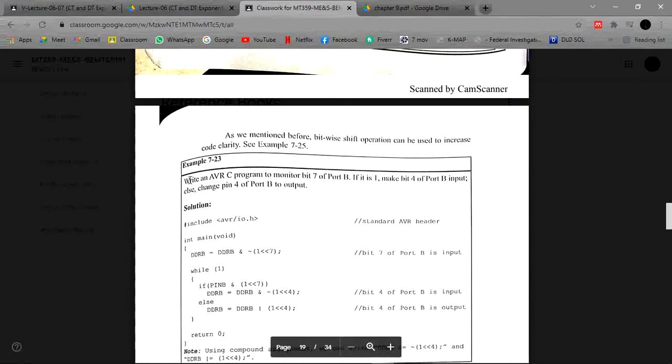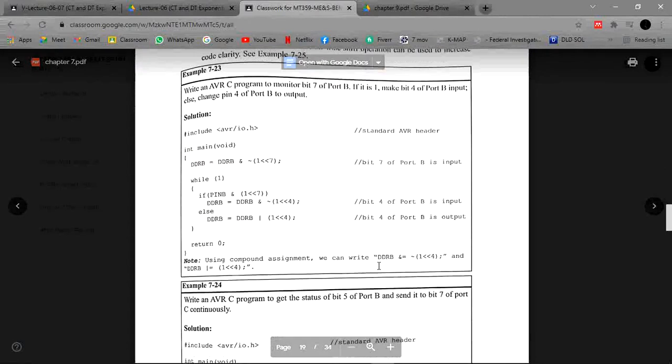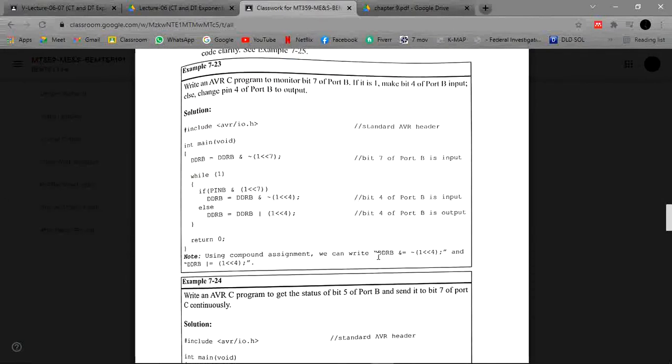Now we have to write an AVR program to monitor bit 7 of port B. If it is 1, then make bit 4 of port B input, else if it changes, output. Though this code is similar to the previous ones, here we use the operators. These are like shift operators. With the help of these numbers, we are declaring all of our outputs or inputs.